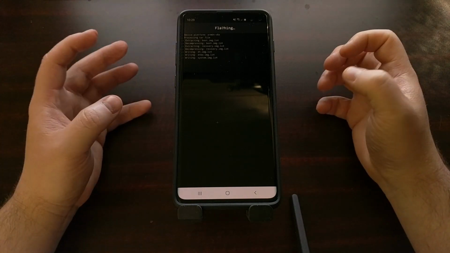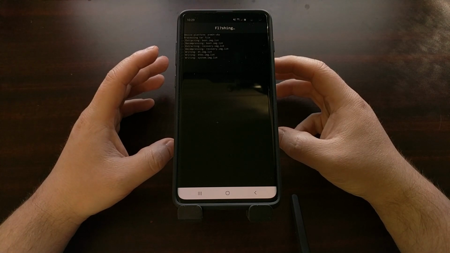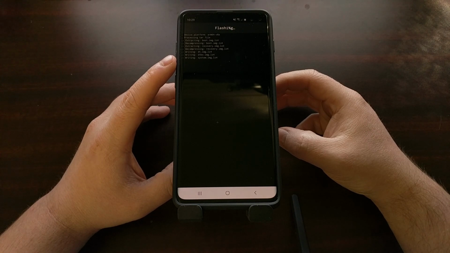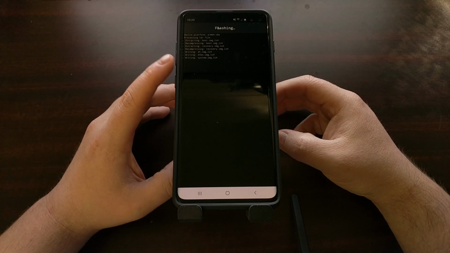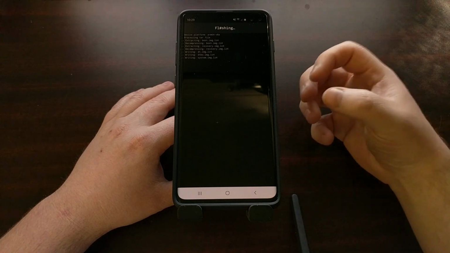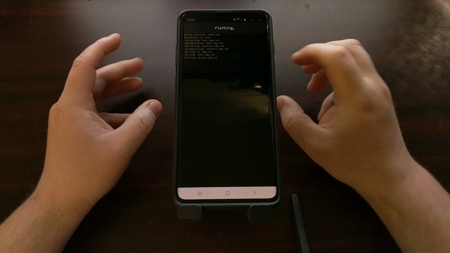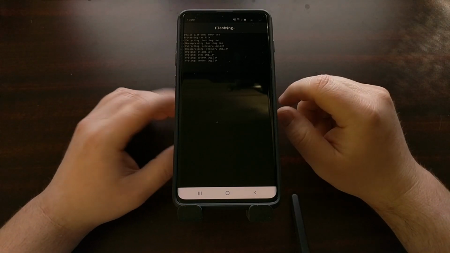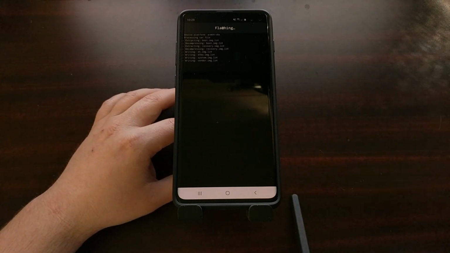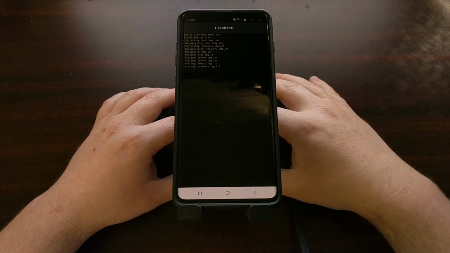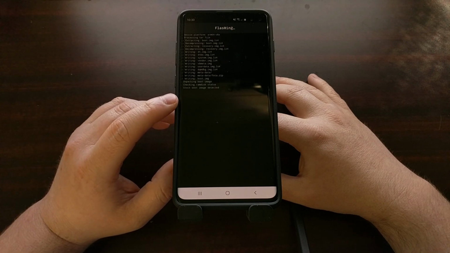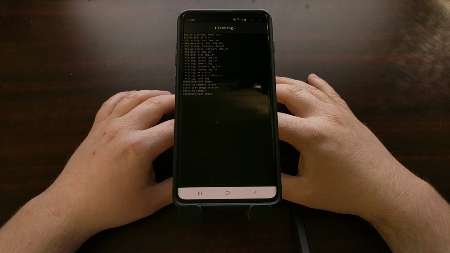That AP file is a combination of a bunch of images: a system.image, a dtbo.image, a dt.image. These files are being extracted, they're being patched, and then they're going to be packaged back up into that one big AP file. It's going to output a Magisk underscore patched .tar file. And it's going to tell us it's going to put that in the download folder right here.